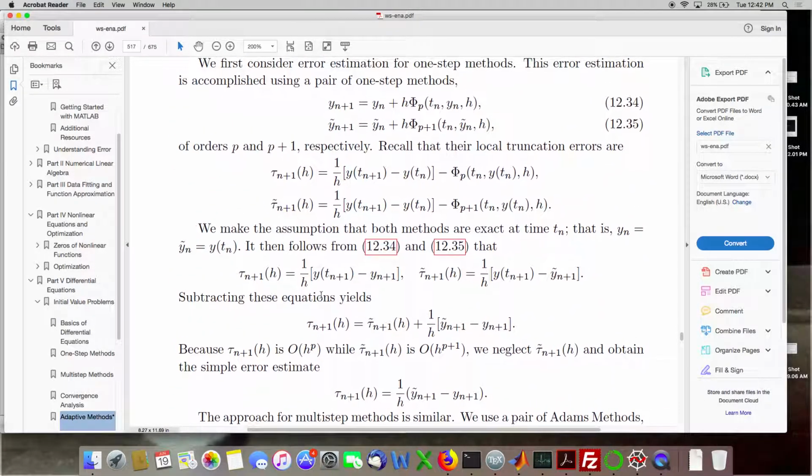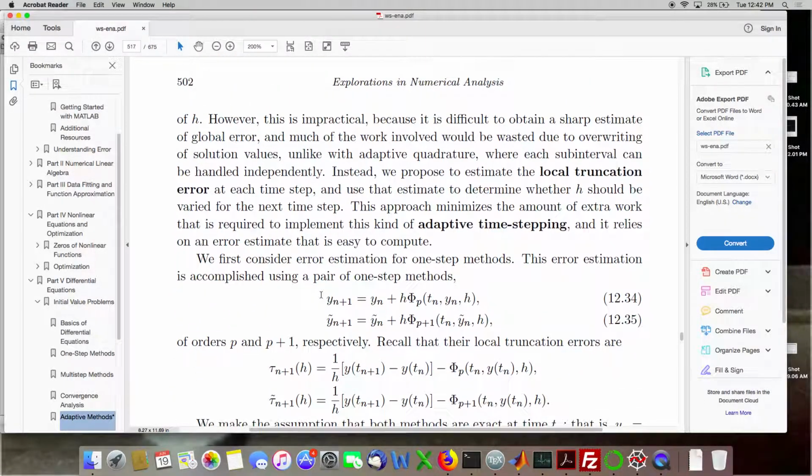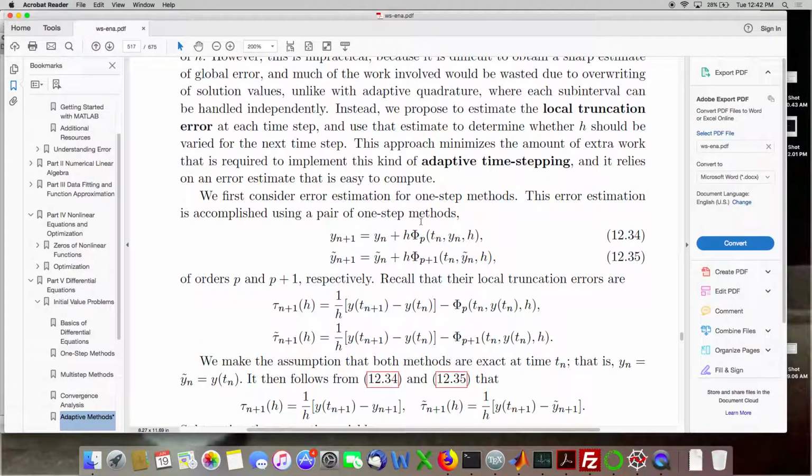The upshot of the discussion here, this is page 502, on error estimation for one-step methods, is that you use two one-step methods. One is of order p and one of order p plus 1. So in ODE 2.3, p would be equal to 2. You have a second order and a third order accurate method. The approximation you compute using the third order accurate method gives you an idea of the error in the second order method.